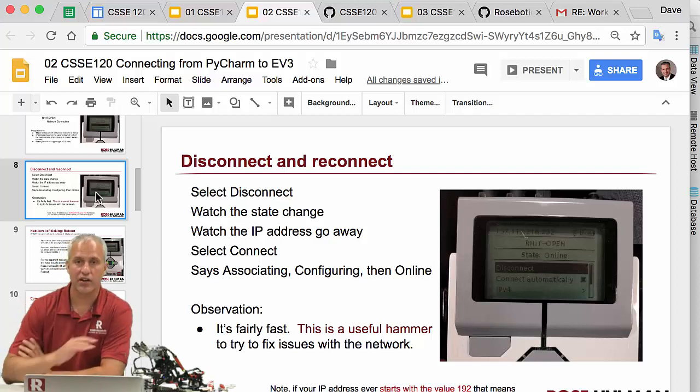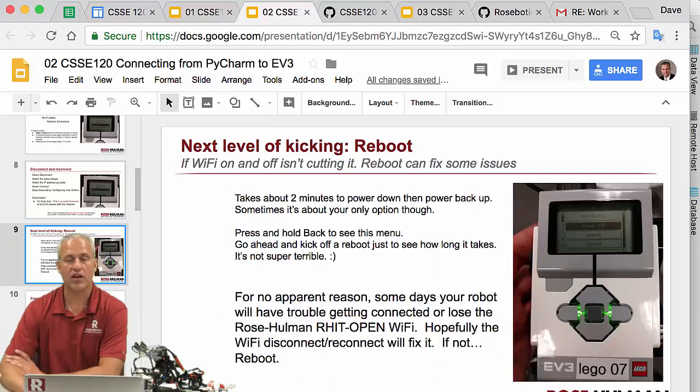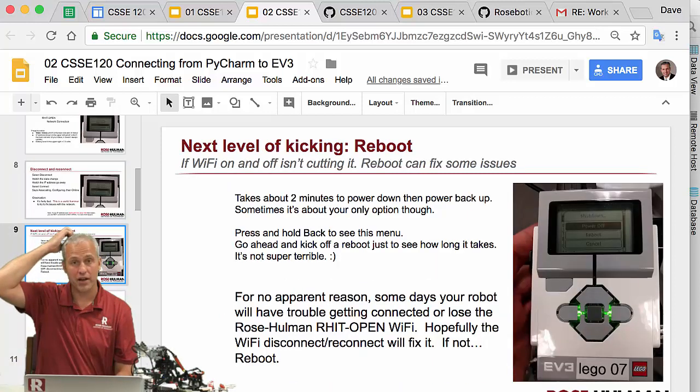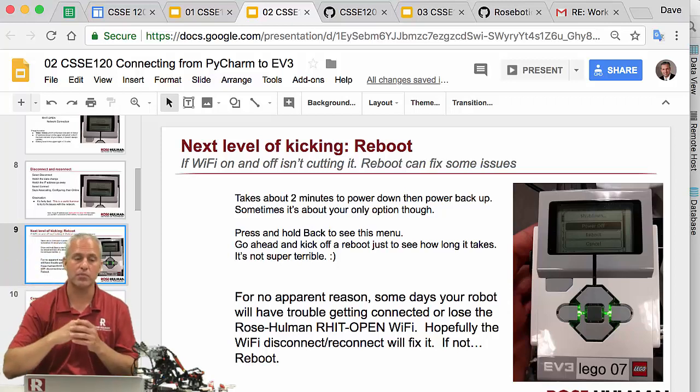There's some information here about how you disconnect and reconnect if you have problems. If you continue to have problems, I recommend rebooting your robot. It's kind of your next level of troubleshooting if you have problems.